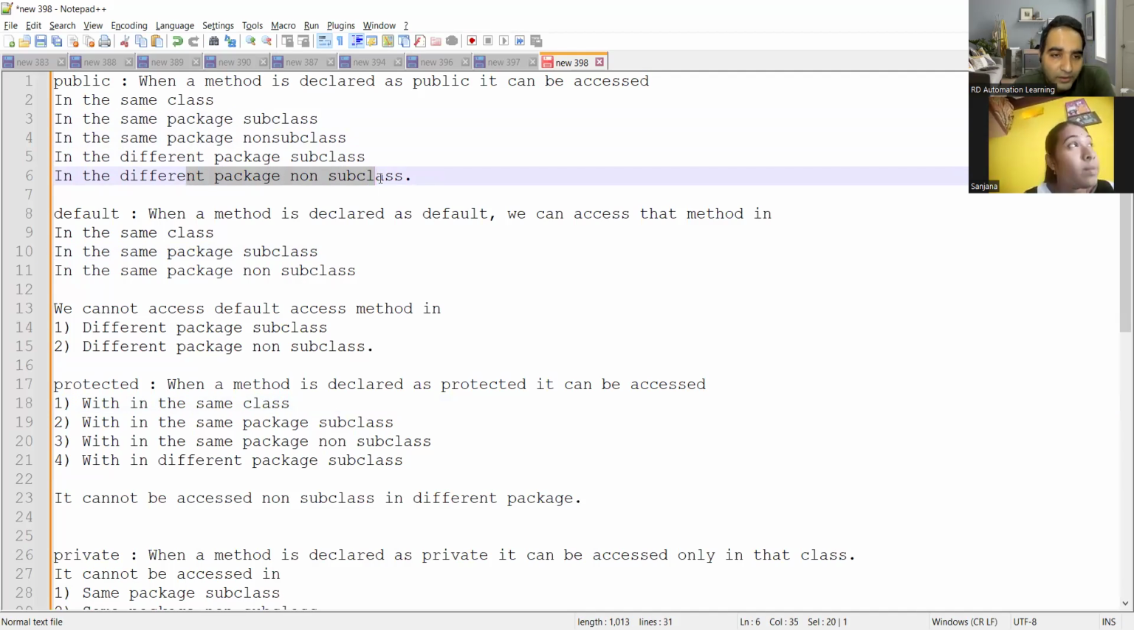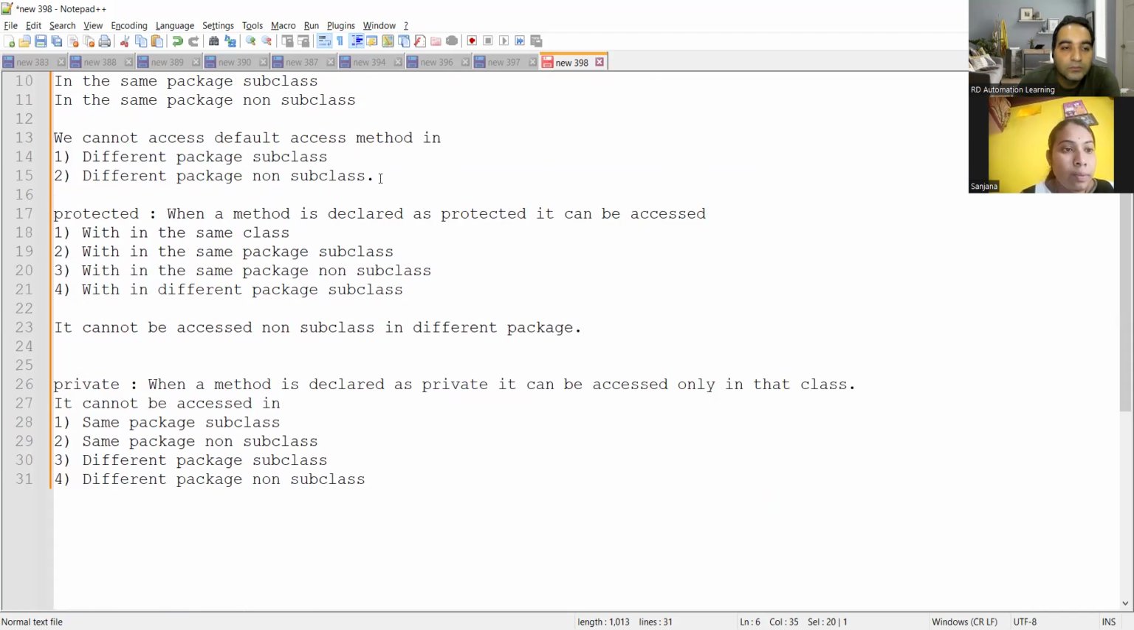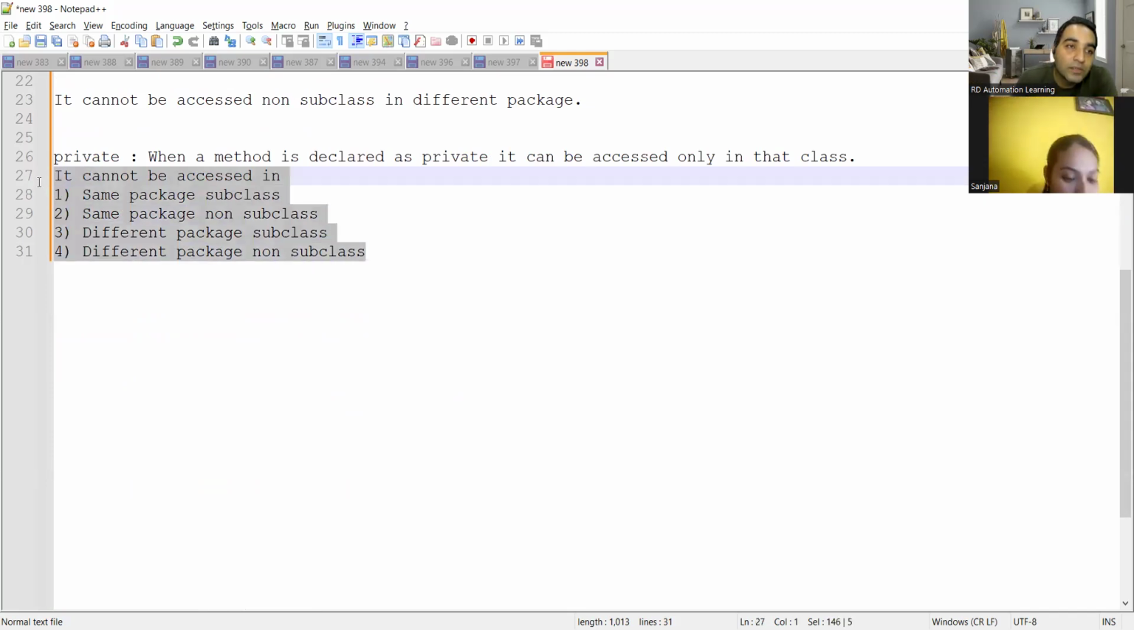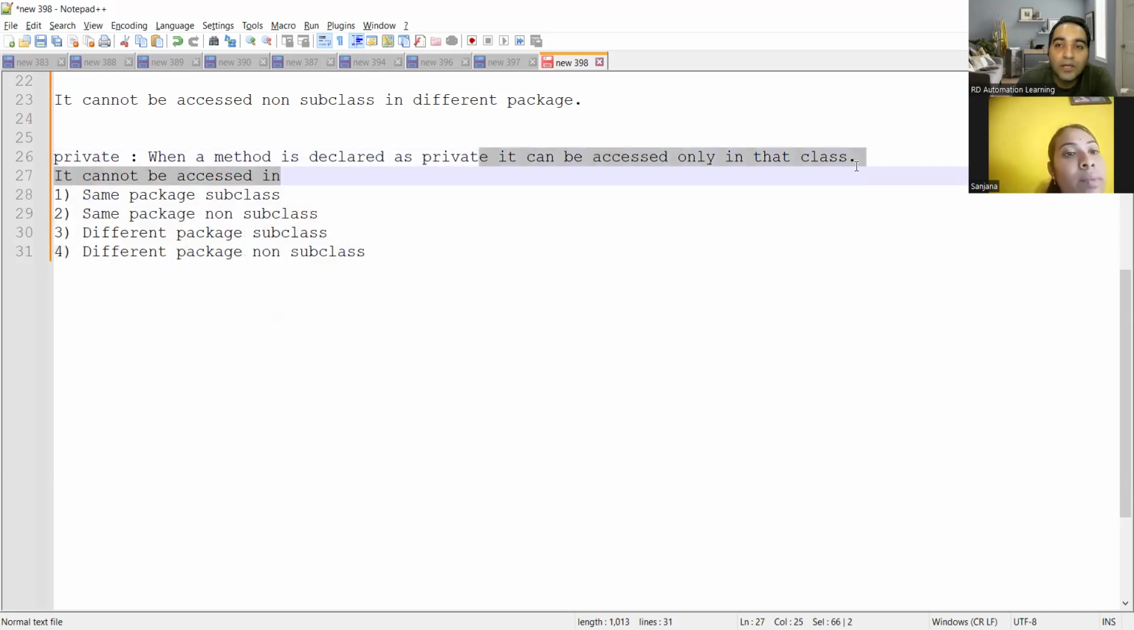Then you go with protected. Whenever you declare any method as protected, yes, it can be accessed within the same class, within the same package subclass, within the same package non-subclass, and within a different package subclass as well. But it cannot be accessed for a non-subclass in a different package. Okay. Now, private is a kind of more secured. It cannot be accessed for same package subclass, same package non-subclass, different package subclass, or different package non-subclass. It can be accessed only in that particular class.